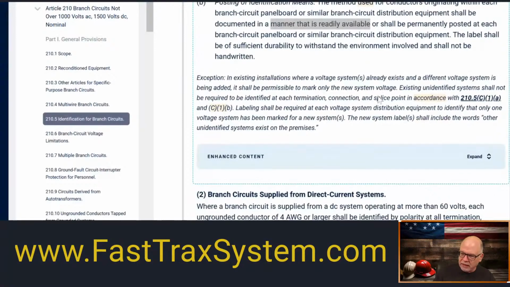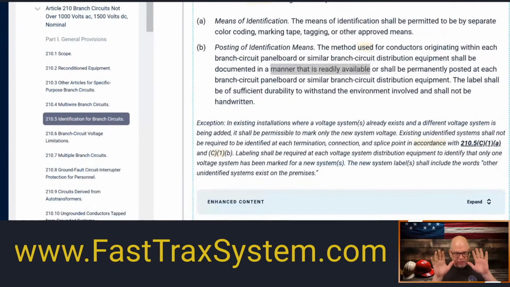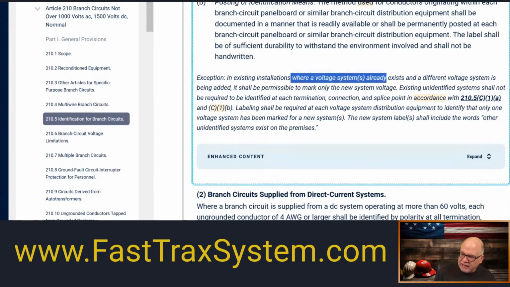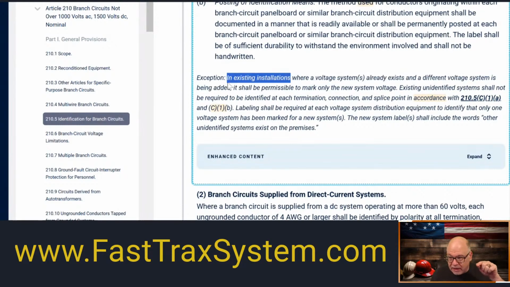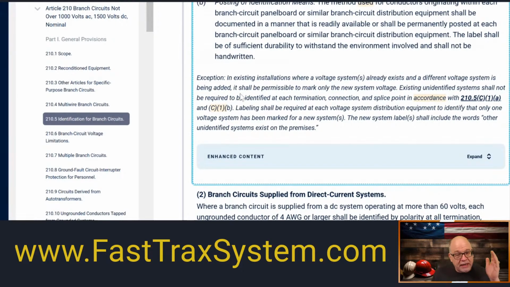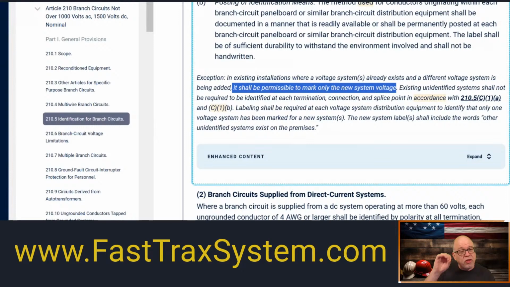Now remember, you have to mark if you've got 2 different systems, branch circuits in the building, and again, we won't go look at the feeder, same concept, same deal. If you have multiples in there, then you have to identify them. But the exception says in existing installations where a voltage system already exists, and a different voltage system is being added, so already in place, been there for 20 years, 30 years, but now they add a transformer and they're bringing in another system, which constitutes two different systems in a building, it shall be permissible to mark only the new system voltage. So all of the new stuff has to be done, but the poor electrician doesn't have to go hunting down the old.